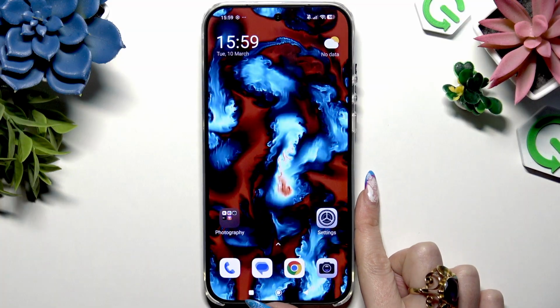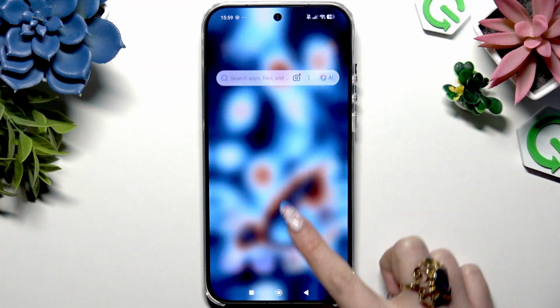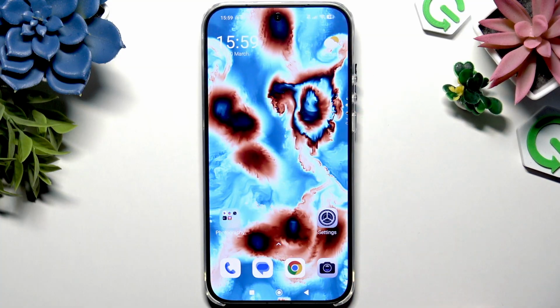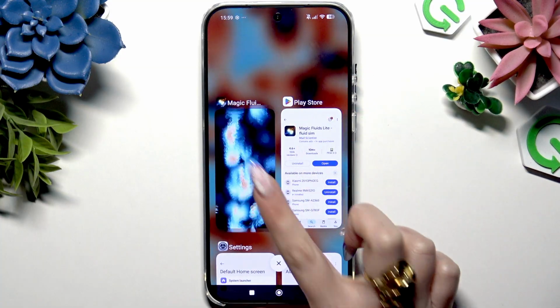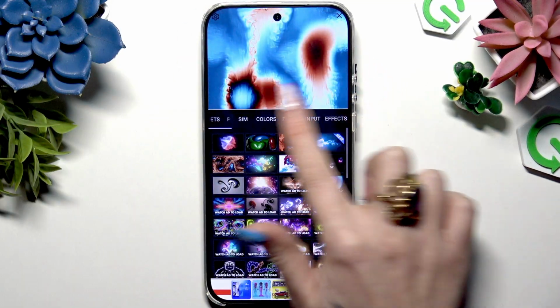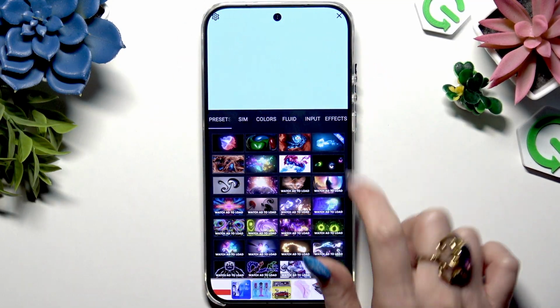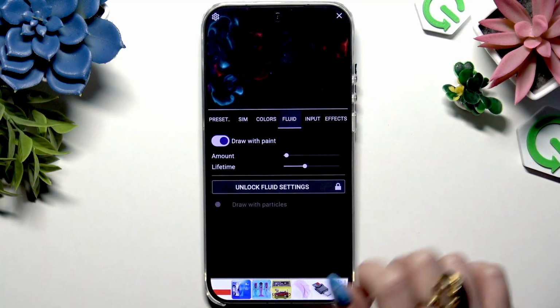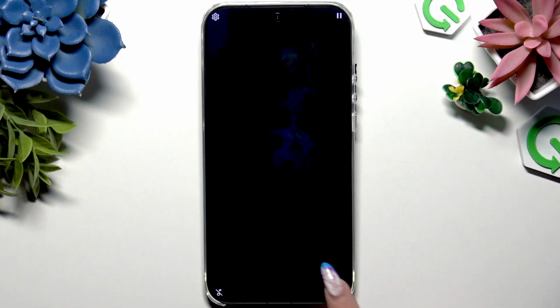And as you can see, after a few minutes, my wallpaper was successfully applied. You can try all of those, adjust them however you want to, and then apply it the same way.